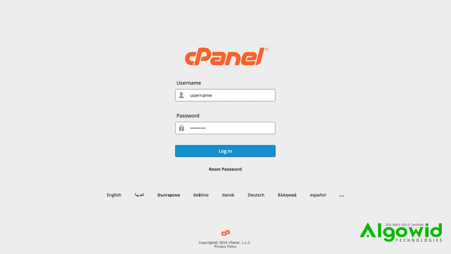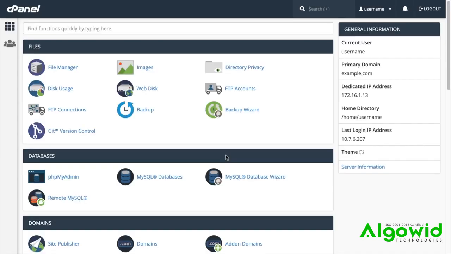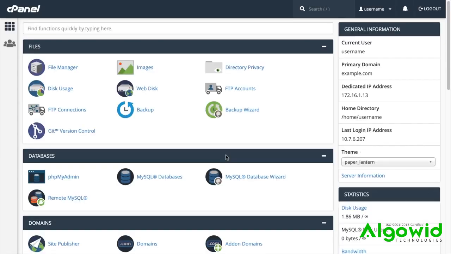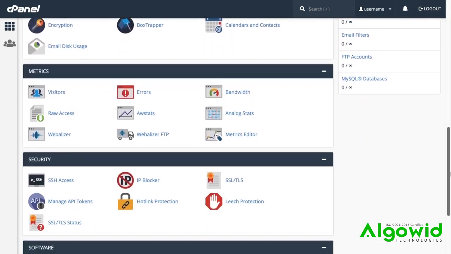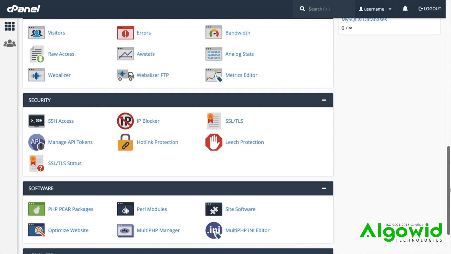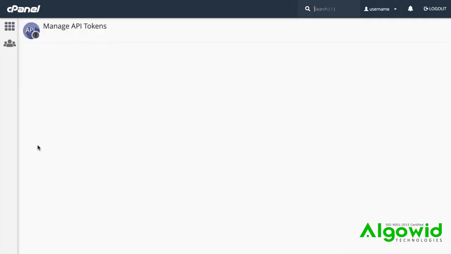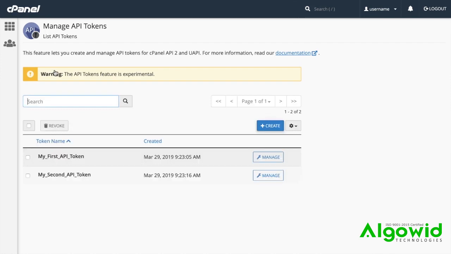First, log into cPanel. The cPanel home interface will appear. Scroll down to Manage API Tokens, and then click Manage API Tokens. And the Manage API Tokens interface will appear. If you've already created API tokens, the List API Tokens interface will appear. If you haven't created any tokens, the Create API Tokens interface will appear.